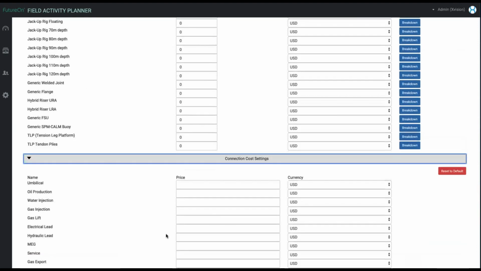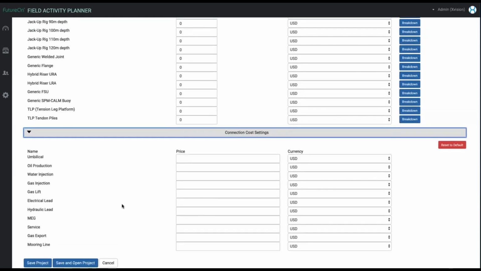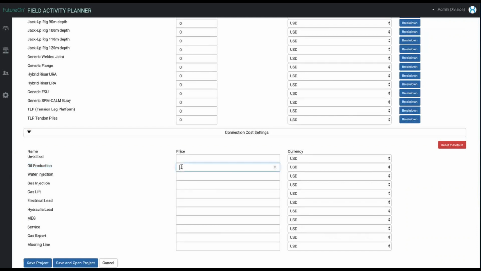And the same goes for connections. So if you know the price per meter for your oil production pipeline, you can put that in as a price per meter, and it will then auto-calculate that price. And you can go back and change it. So this is just a way you can play around a little bit with numbers, and you won't affect anything in BP at all, just this project.